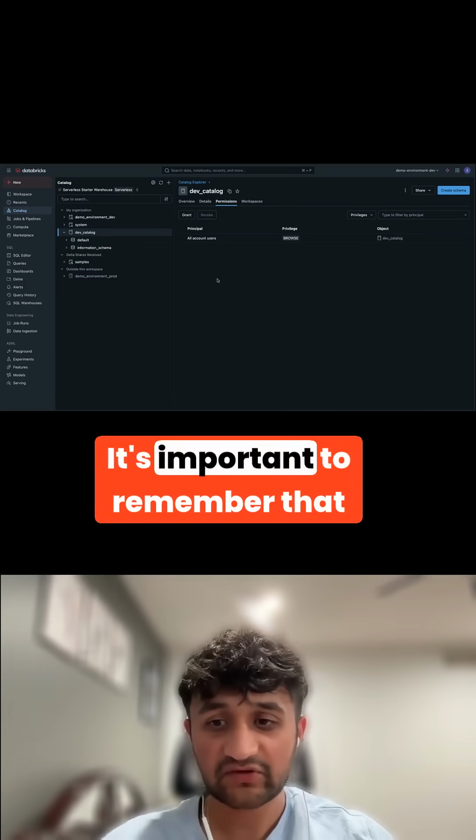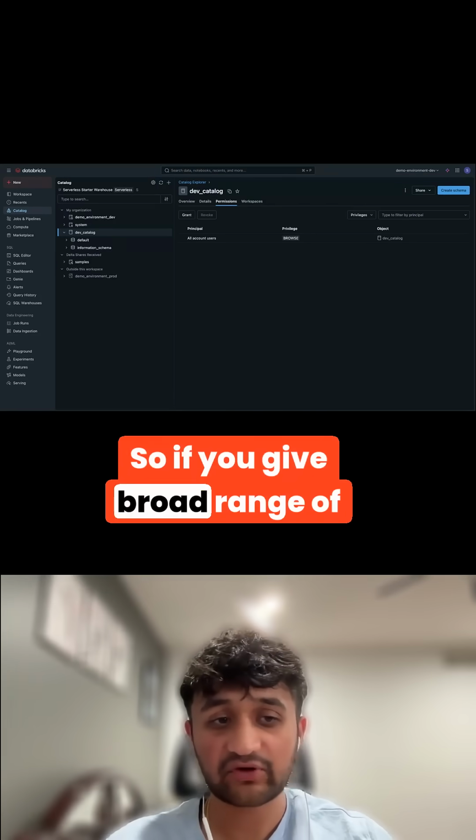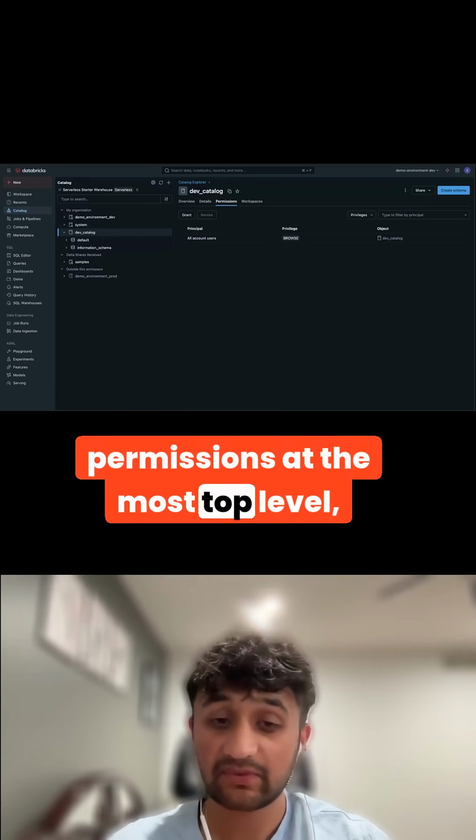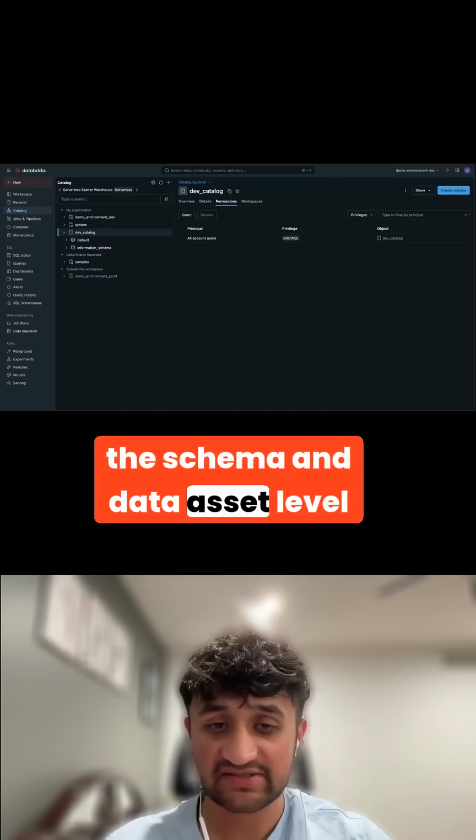level. It's important to remember that Unity catalog permissions follow a tree hierarchy. So if you give a broad range of permissions at the most top level, which is the catalog, all those permissions will inherit down into the schema and data asset level as well.